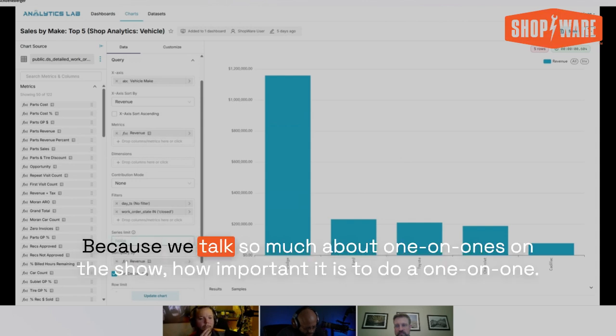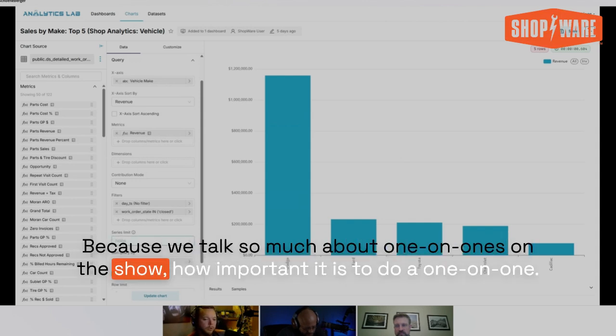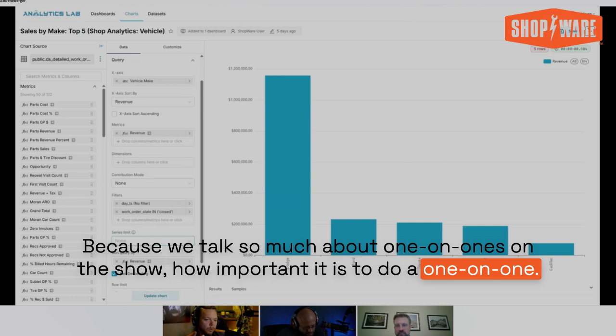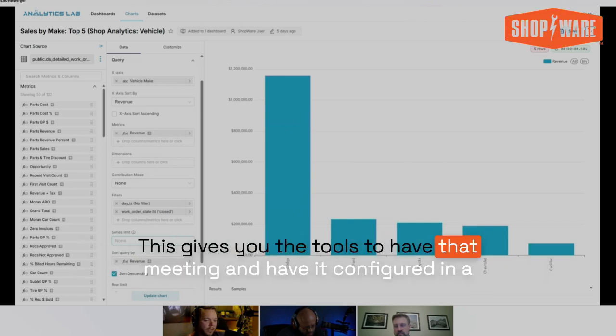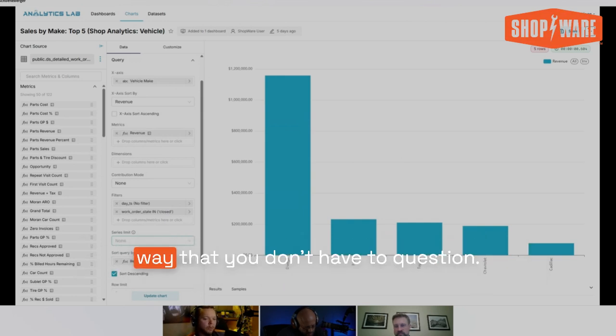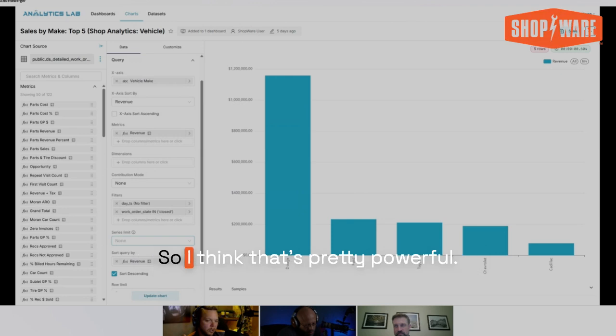I could even build specific tech reports at some point, and then they can come in and I can have that meeting with them, because we talk so much about one-on-ones on the show, how important it is to do a one-on-one. This gives you the tools to have that meeting and have it configured in a way that you don't have to question. So I think that's pretty powerful. Can these be exported? Yes, absolutely.